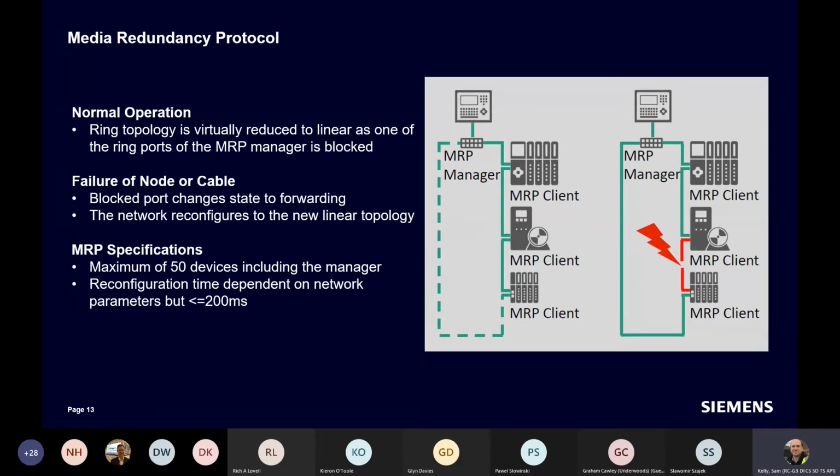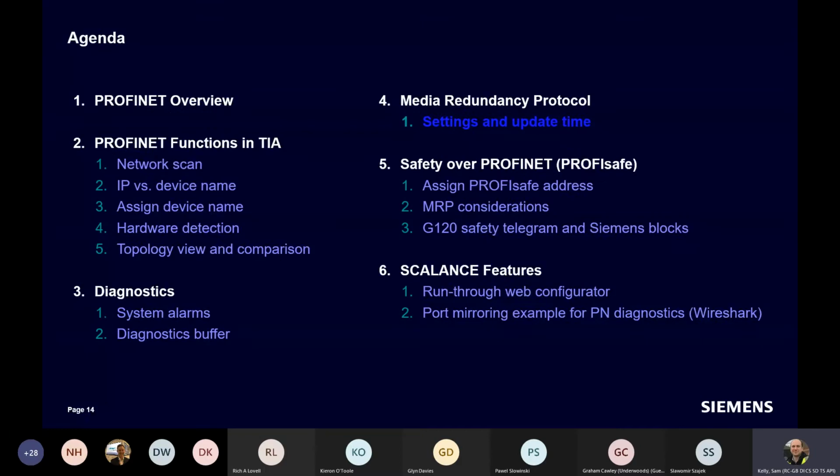Now this time does depend on the size of the network. On my network, for instance, it will be a lot quicker than 200 milliseconds, but it's something we need to be mindful of, as I'll demonstrate in a second. Okay, so I'll talk through some of the settings for how to set up MRP. Just sharing my other laptop again.